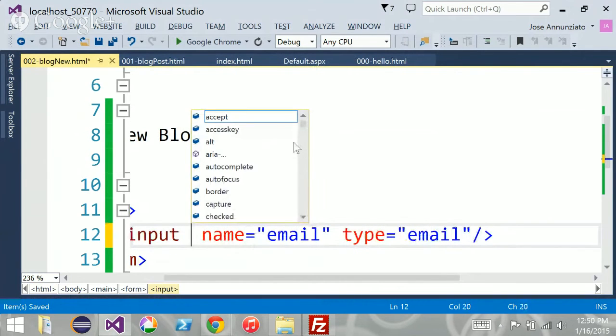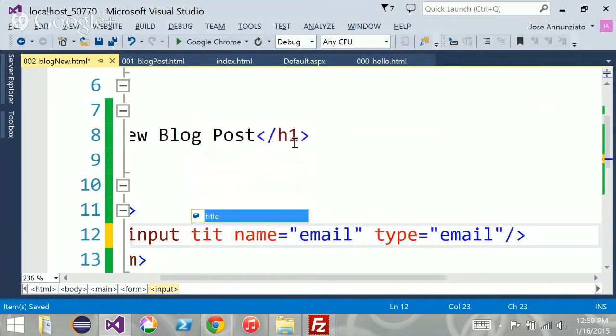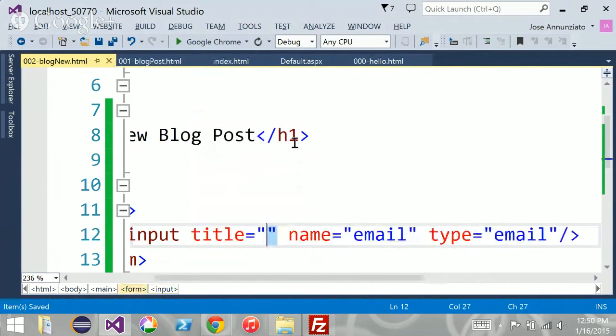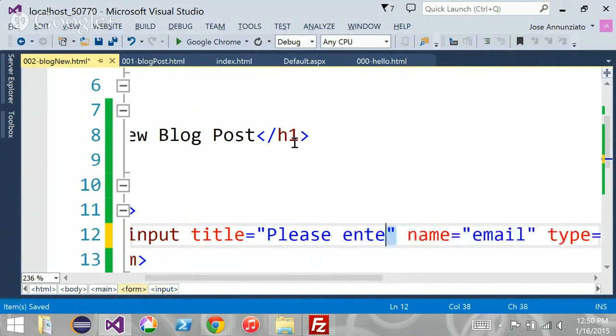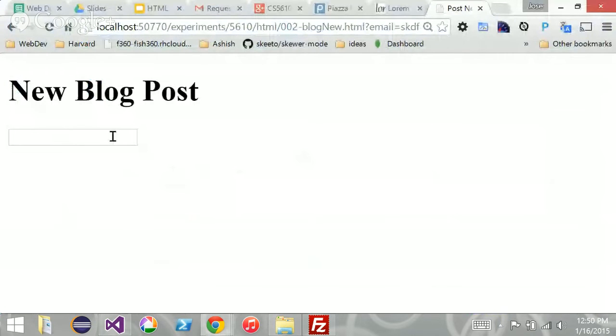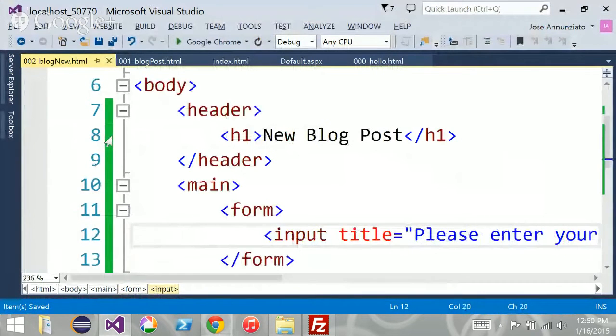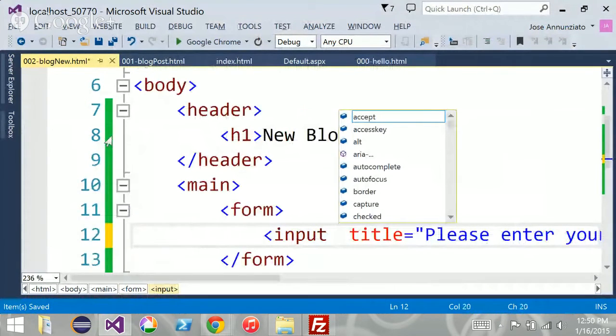Okay. Well, one way of doing it is to give a title, like for a tooltip, right? So this is when it says, you know, please enter your email. So if you refresh and now you hover over, you have a tooltip, right? That gives some idea. A better solution might be for us to give them an example of what it is that we want them to type.